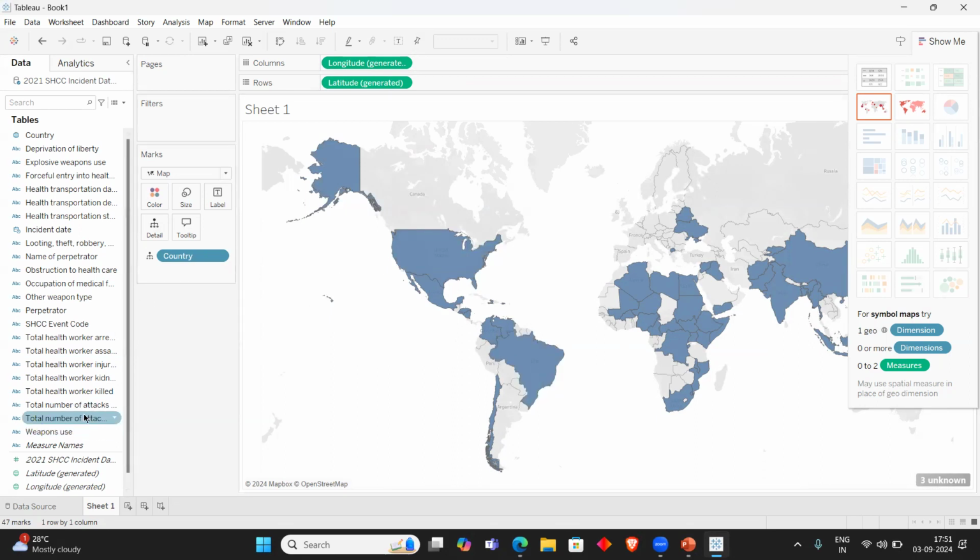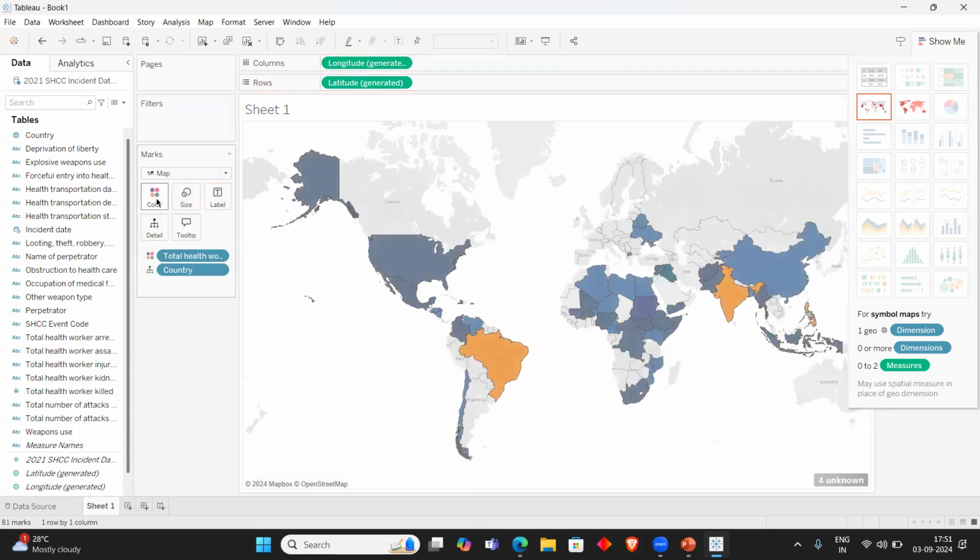So what I can do is drag this number of health workers killed field and put it on color. Color is basically a channel, right? Ma'am would have covered channels in class.